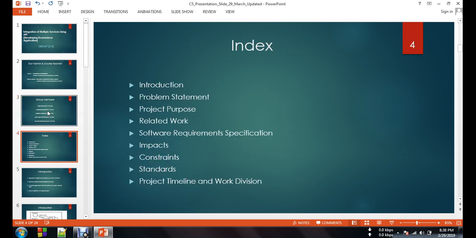The first thing in today's presentation, we will see the introduction part. Next step is the problem statement, followed by project purpose, related work. The most important part is software requirement specification, SRS, impacts and constraints, then standards and project timeline and work division.